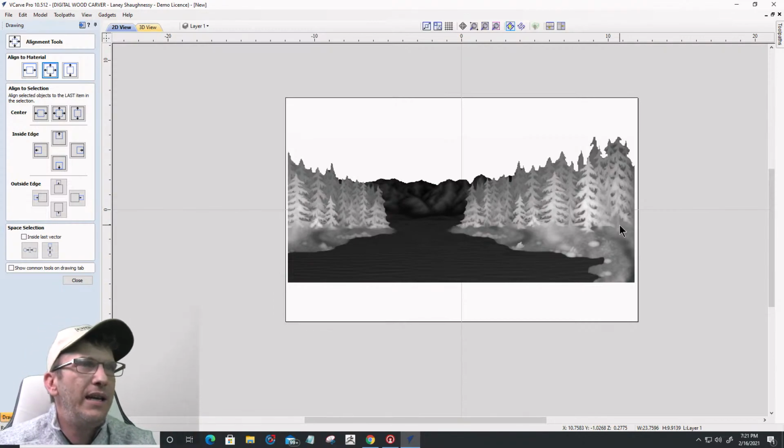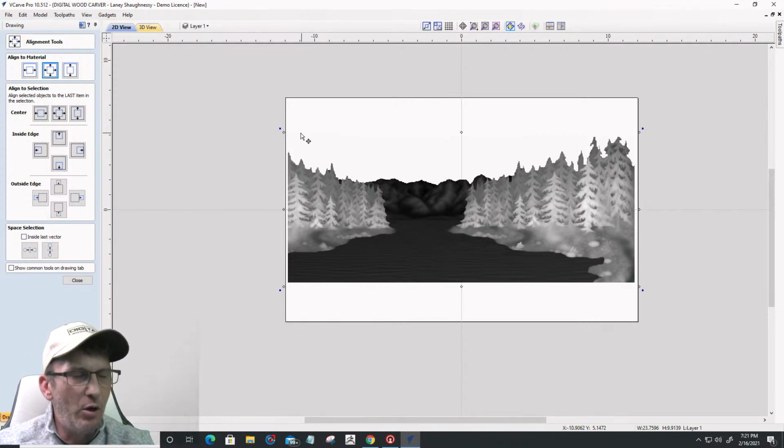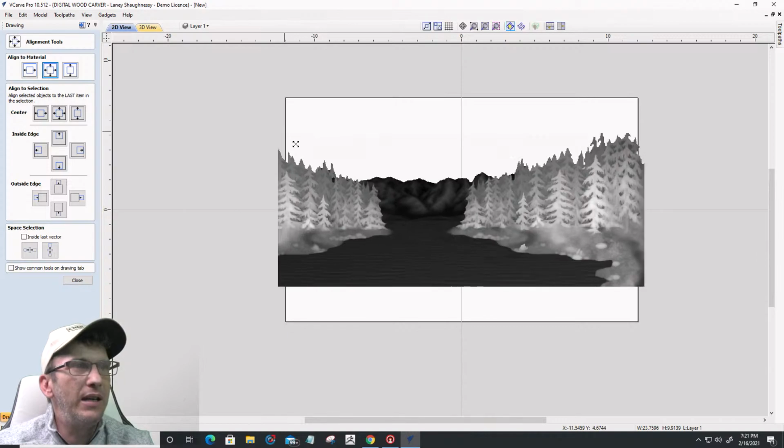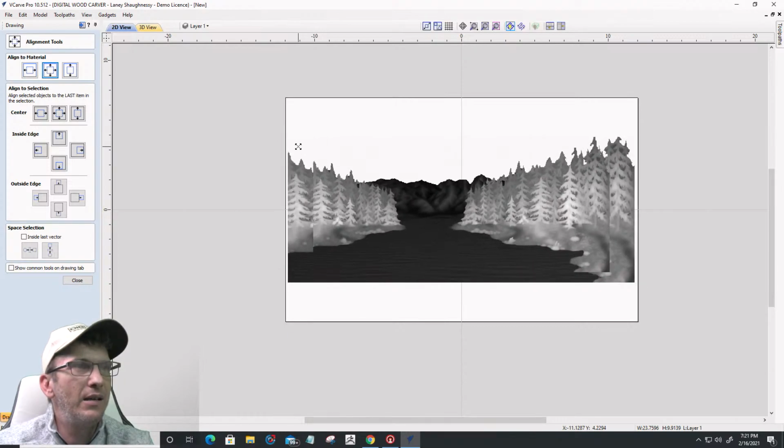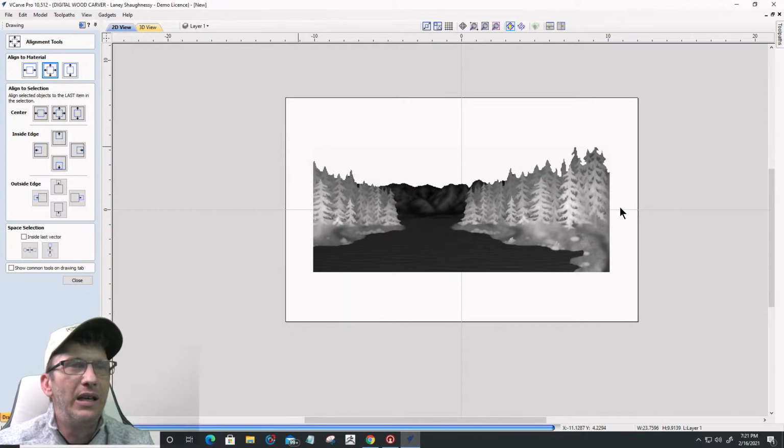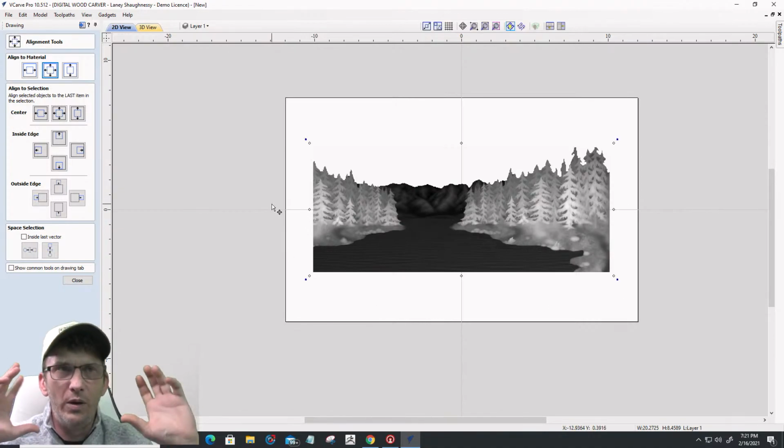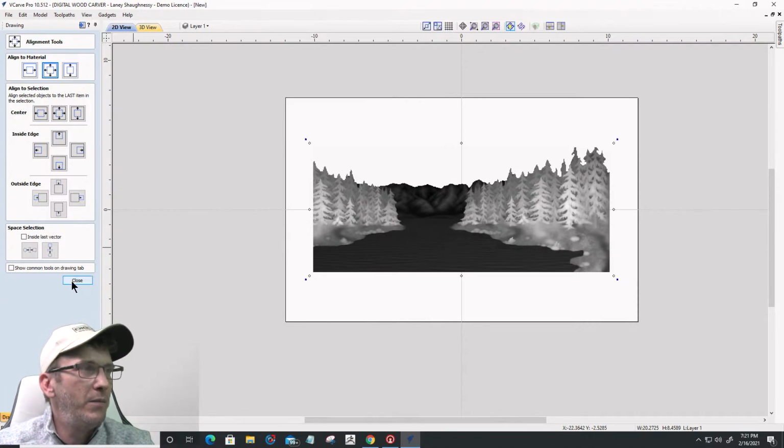So let's go ahead and, now that I'm centered, I'm going to hold my shift key down to keep it centered, and I'm going to scale this down a little bit so that I have a little bit of a boundary around here. Now if you don't want to eyeball your boundary, no problem.